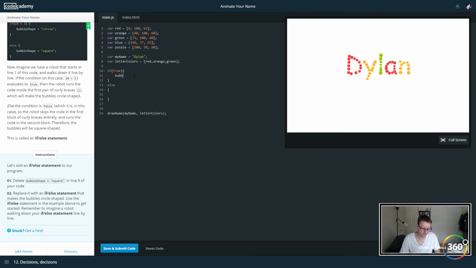Bubble shape is equal to, and again make sure your case is correct. Bubble shape is equal to circle. Else bubble shape is equal to square. So you can see right here, because we put true, it's going to work. Because we just hard coded it in, so the if statement is going to be true. We could have also done something like if 10 is greater than 3, if you wanted something a little bit more logical.